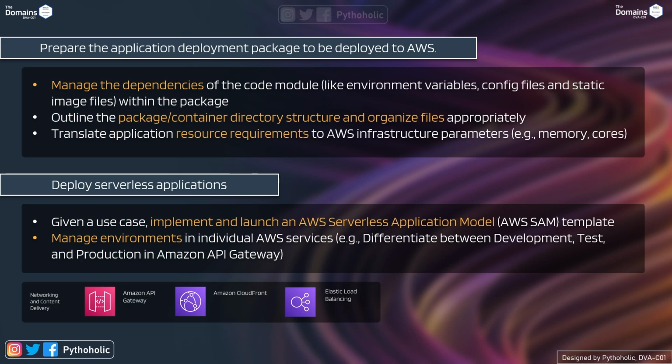Next is manage environments in individual AWS services. So we have to differentiate between development environment, test environment, and production in API Gateway, so that we can manage the environments. This is also very important because setting up different environments for the product that you're working on is important for any product that you want to deliver. I hope this was clear.